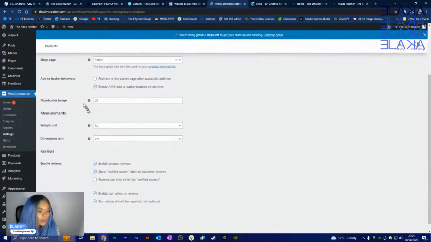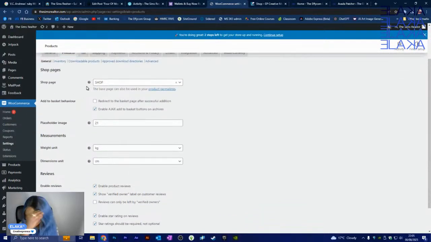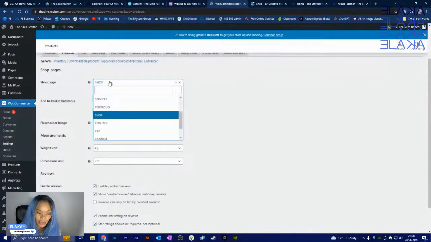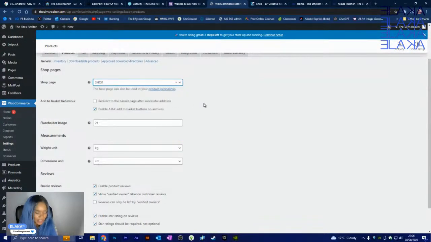You've got products, so what is the shop page? If you've already set up the shop page, it will automatically find it and attach it to WooCommerce, which is what it's done in this particular instance. It says add to basket behavior, redirect to the basket page after successful addition, enable Ajax add to basket buttons on archives. Okay, that's the one I always select.